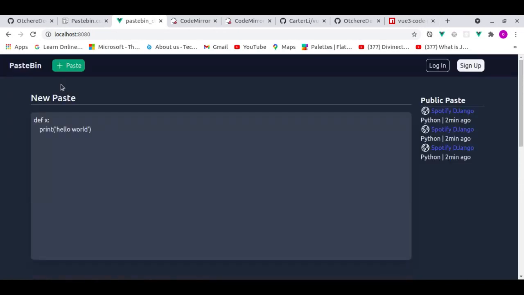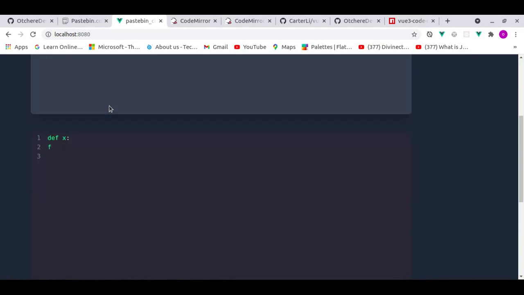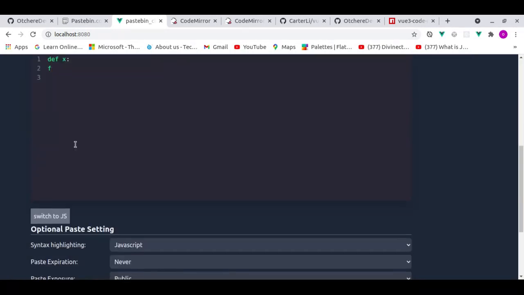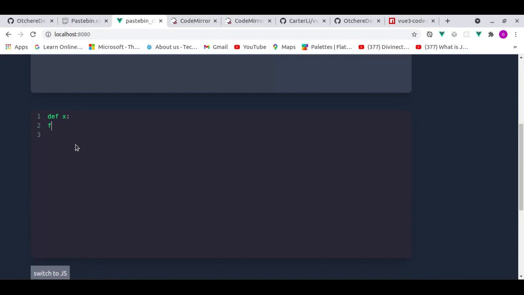So in this short tutorial, I'm going to teach you how to build a simple text editor using Vue.js, and more specifically Vue 3. Okay, so you are going to build a simple code editor like this inside Vue 3.